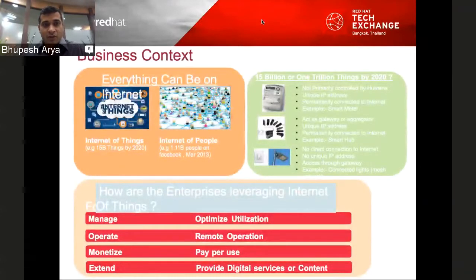So, starting from a business context, as we know, everything can be on the internet. Apart from the regular mobile devices and your desktops and your iPads, there's a huge growing market where there are other devices which are exploding and getting connected onto the internet. There are different estimates being given by different analysts, and we're talking about 15 billion to 1 trillion things by 2020 that will get connected with the internet. So here are a few examples.